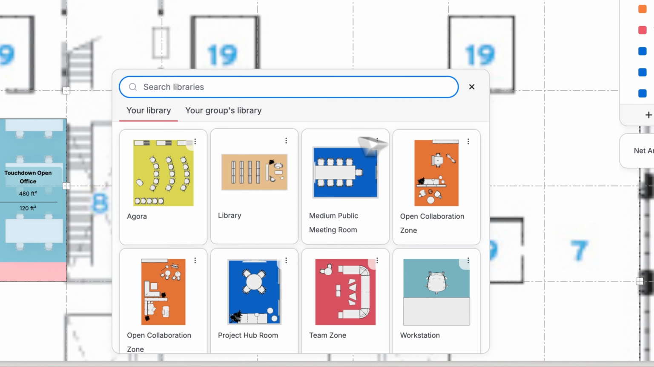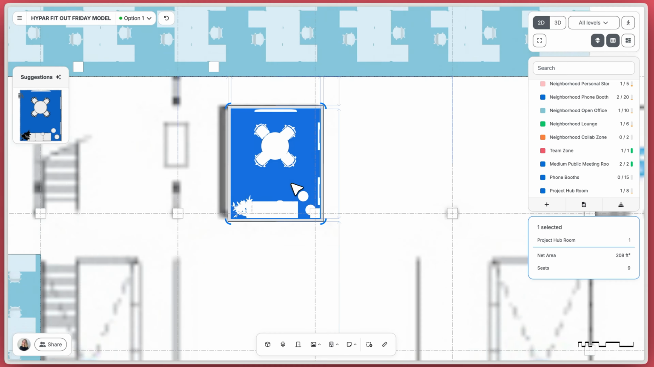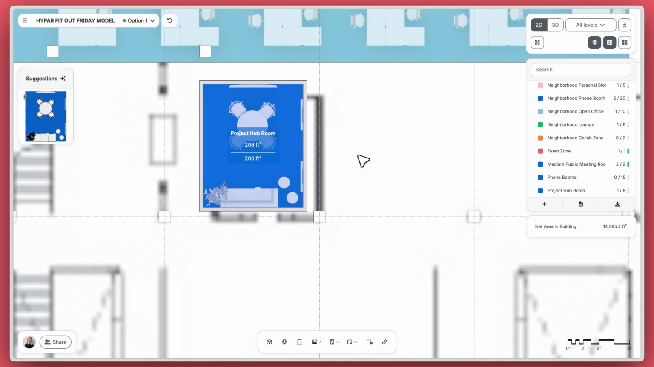Let's start wrapping this plan up by adding a few project hub or war rooms. These are meeting rooms you can book for days instead of just hours. We've already got a standard loaded for those, so I'll go ahead and add them from my library.